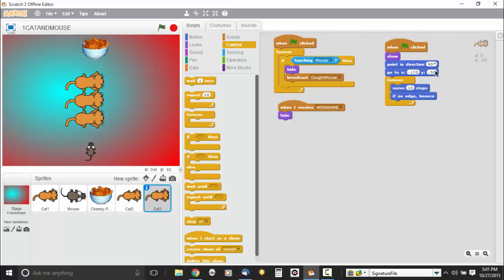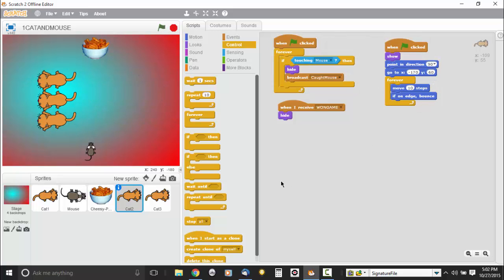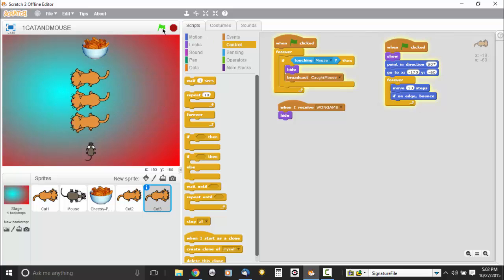So I'm going to spread them out a little more. I'm going to try minus 55 for cat 3 and click back to cat 2 and do 55. I'll keep them equidistant almost. Let's try 60 and minus 60. And we'll try that. Okay, so now at least there's some better spacing between them. But they're also going at the same pace.